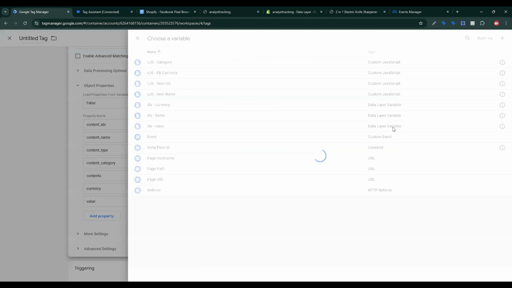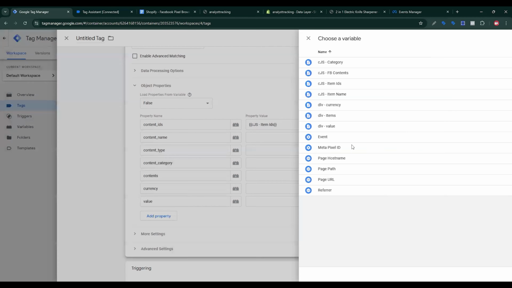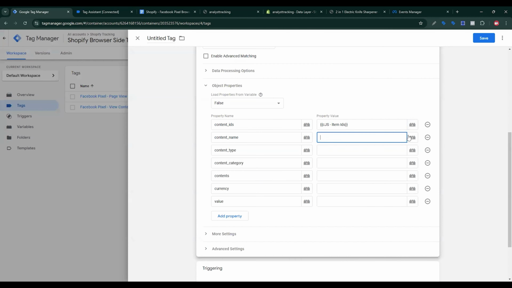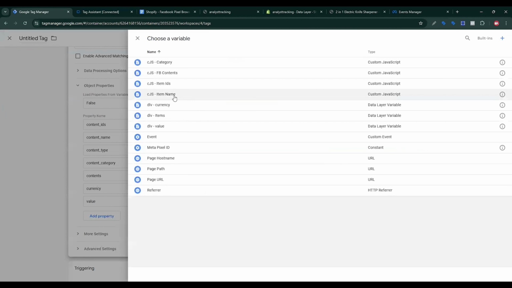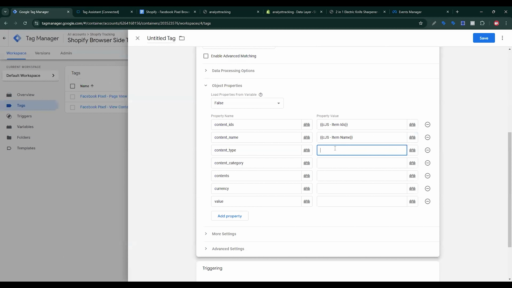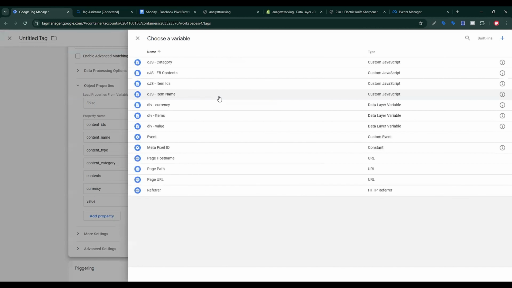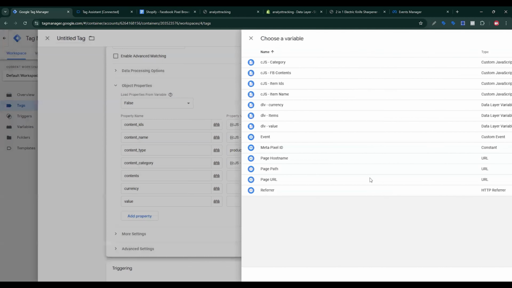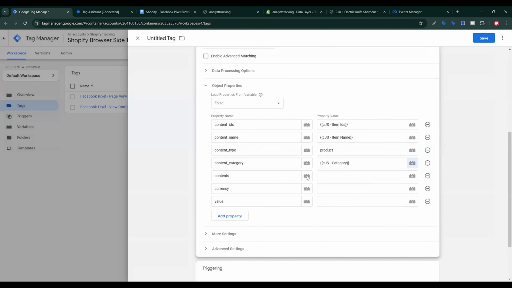Now I need to select content IDs. I already created content IDs in the custom JavaScript variable. So now I need to select content name, already created items name, then content type. Content type is product. So type here. Then content categories. Content categories already created. Now I need contents.